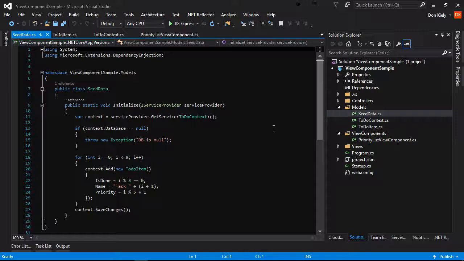And in the second view component example I'm going to show you, I'm going to do this in a different way. But in this case, I have an initialize method. I'm injecting the service provider that gives me access to the to-do context that is available within the application. So this is all hooking into the to-do context that's defined within the startup class and is available for dependency injection. Here I'm explicitly getting that service. It's another way of getting access to a service within the application.